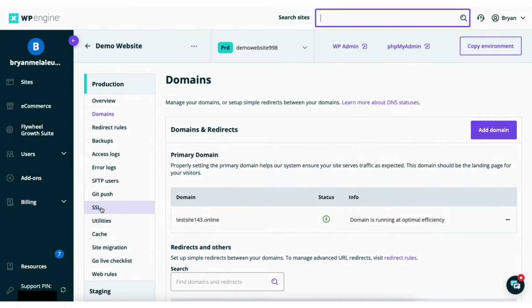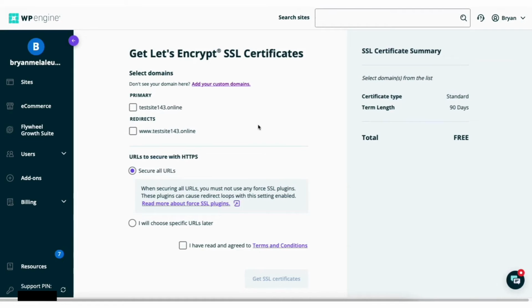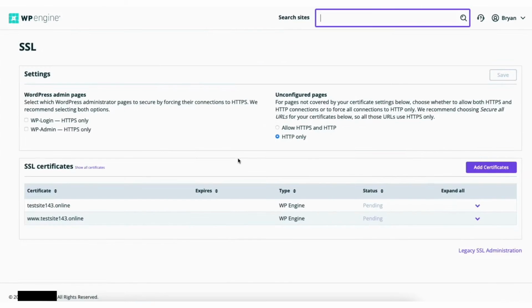Click SSL in the left side menu. Click the Get Free SSL Certificates button. You'll see your main domain name showing along with the www one. Make sure that both are checked. Select that you have read and agreed to the terms and conditions. Click the Get SSL Certificates button.